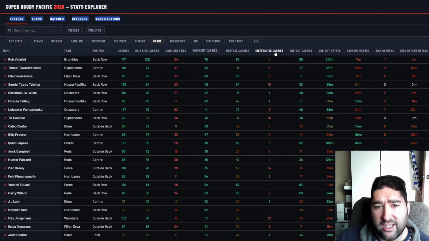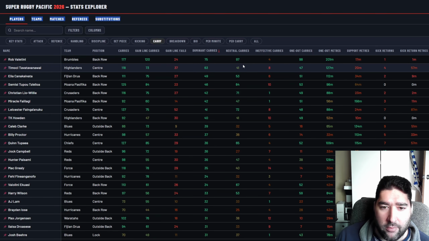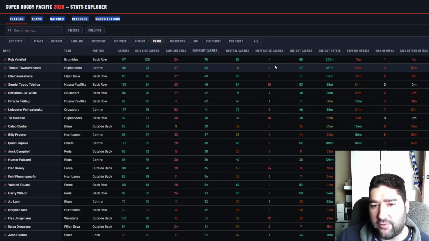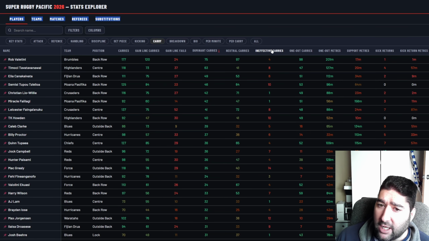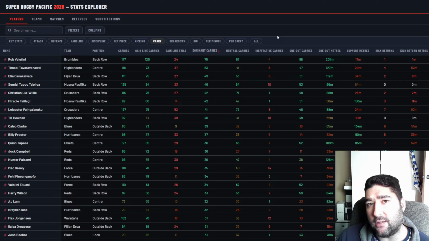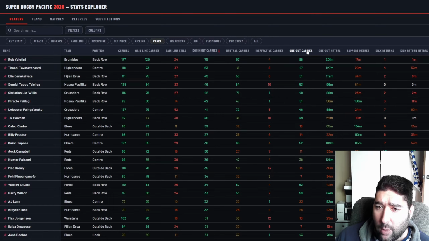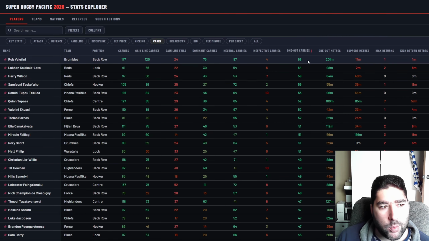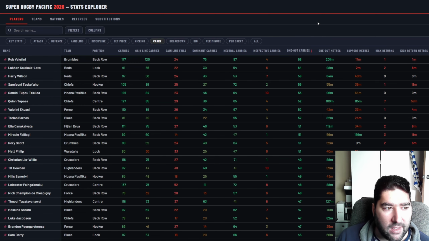We've also got neutral carries and ineffective carries. I assume these just mean neutral carries, you don't really go anywhere, and ineffective carries, I'm guessing, means you probably get driven backwards in the contact. Not 100% sure, so I would appreciate any clarity if you guys know exactly what these stats are. One out carries, I assume this is when you're one out from the ruck, the first pass, rather than being pick and go. That's what I'm assuming, and it kind of makes sense.